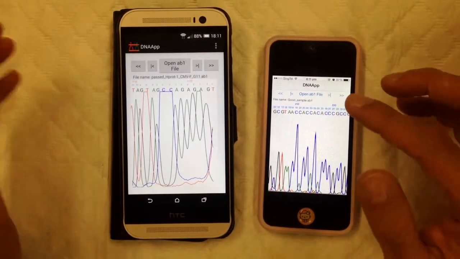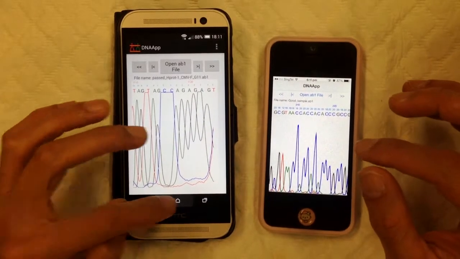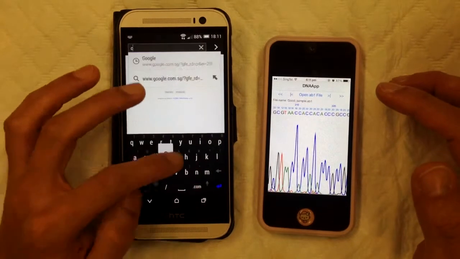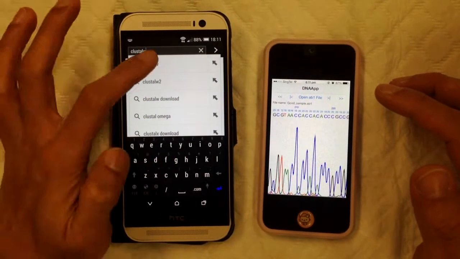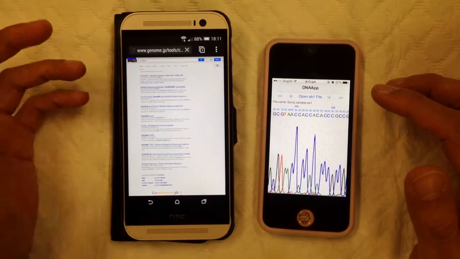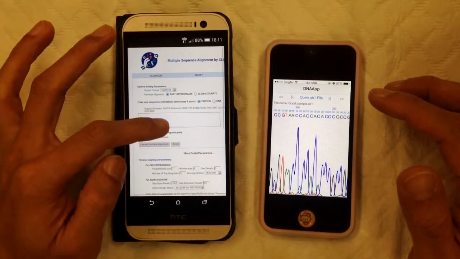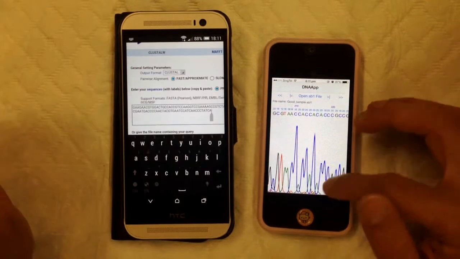And this is where you can copy this into a web browser, which I'll just show on the Android for a while. You can go to Clustal W if you want to do alignment, or BLAST. And here, let's just pick any of the sections here, and you can see on the left hand side I can paste a sequence right there.